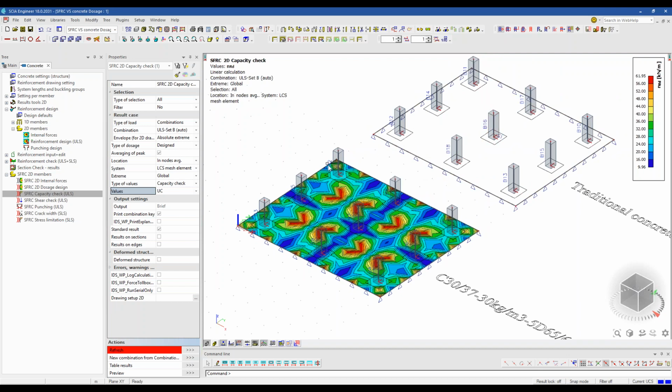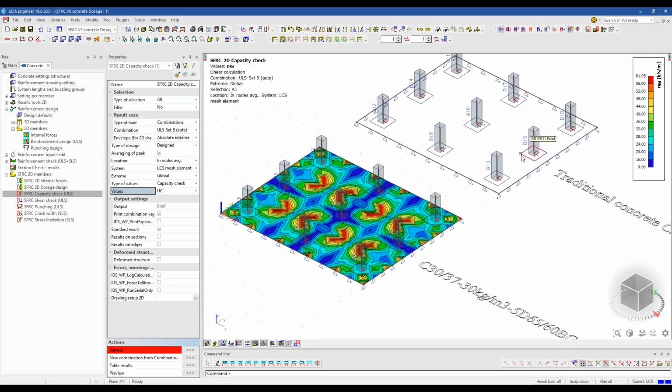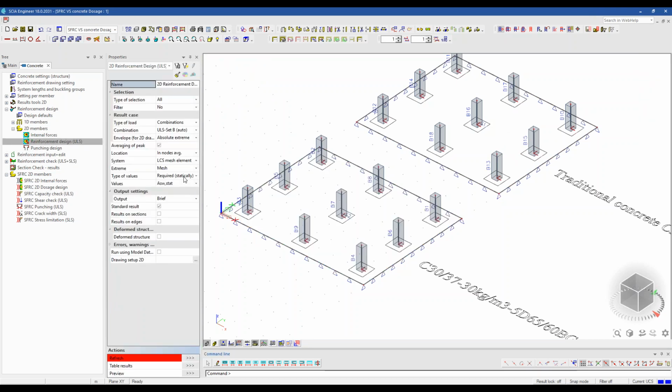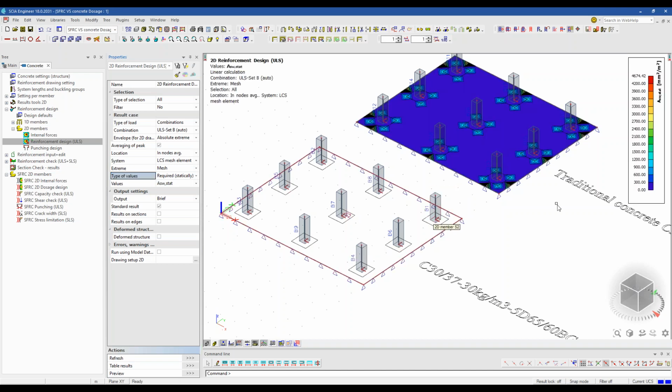As I told you, we're talking about the same project. This one has no traditional reinforcement, just like this one, but even without steel fiber. And if I go to the reinforcement design, inside it you can find a value called required statically. Required statically means only the static reinforcement which is required to obtain the necessary resistance. So there is no detailing provision taken into account.